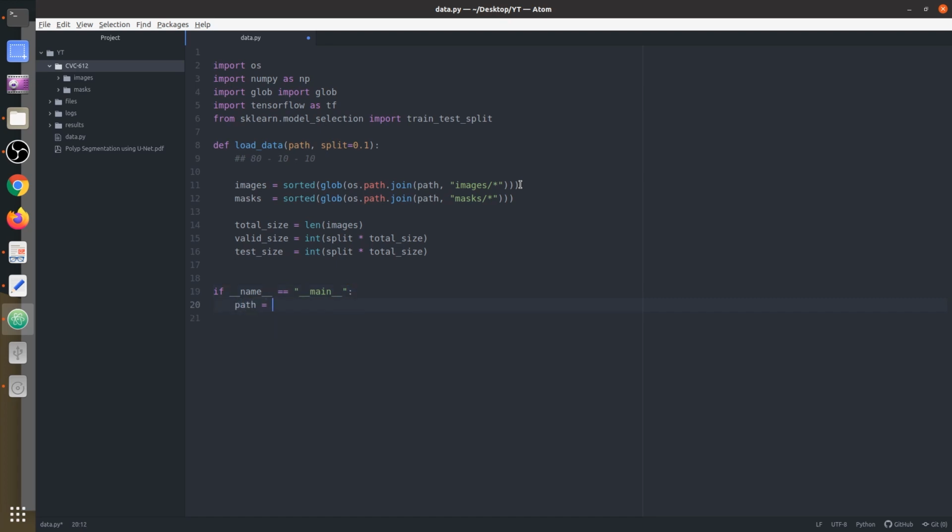The path is equal to CVC 612. If you want to download the dataset, the link is given in the description, so check the description where you can find the link for the dataset. Load data path. Okay.